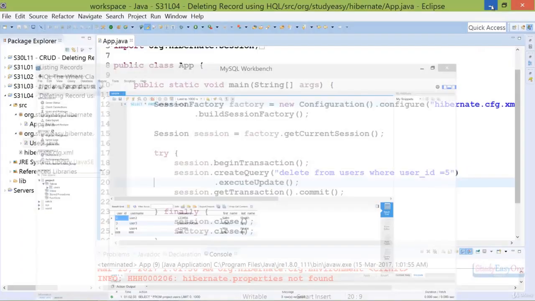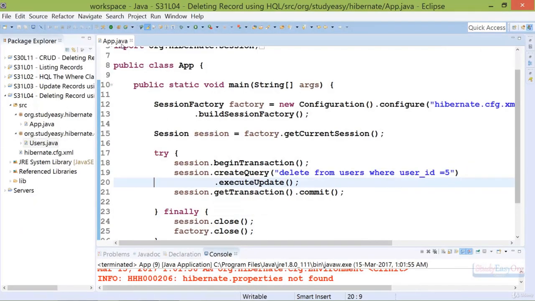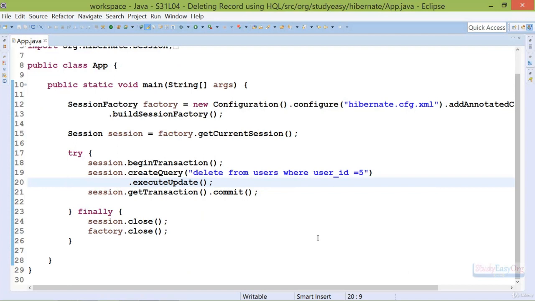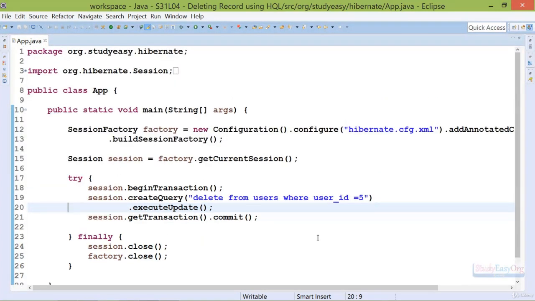So this is a very cool and very easy to implement thing, and this was a quick overview of how we can delete a user using HQL. So these were the basics of HQL, and if you would like to know more about HQL, simply Google for HQL, and there are plenty of free resources on this language.